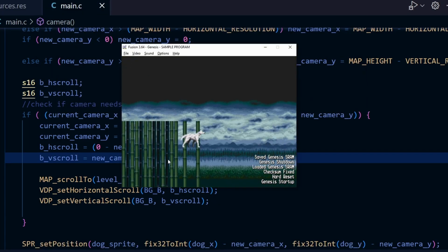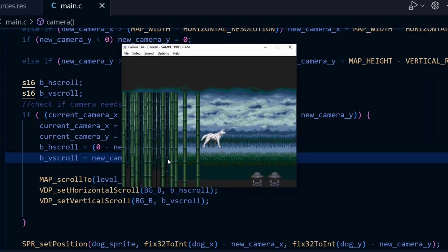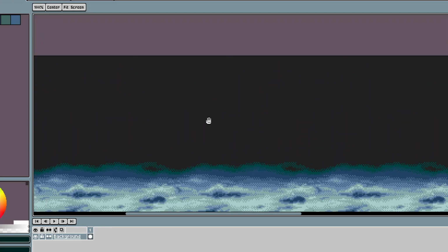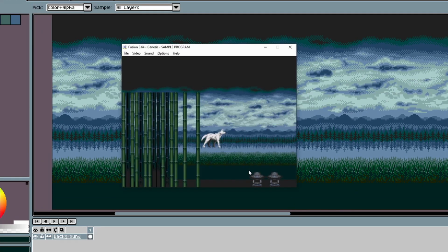So if we load this up here, if you look at the very bottom of the screen, just at the bottom there where that brown part is, the vertical scrolling is repeating the background from the top. So it gets down to the bottom, which is this green color, and it gets to the top, which is this more browny color.